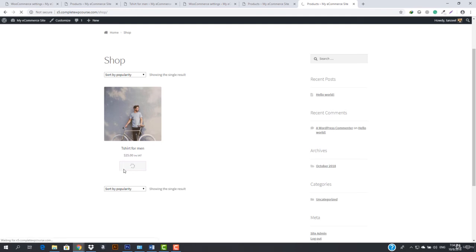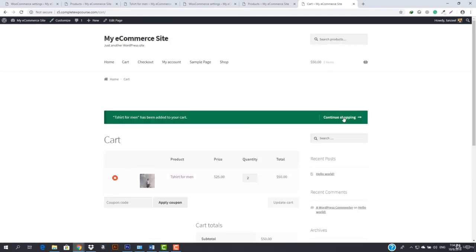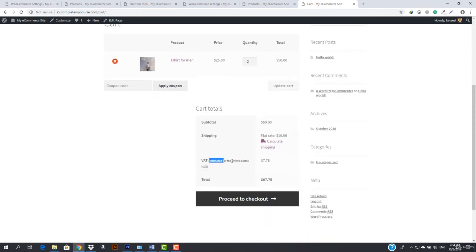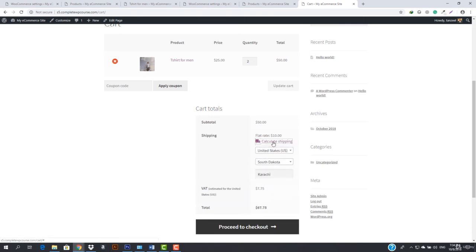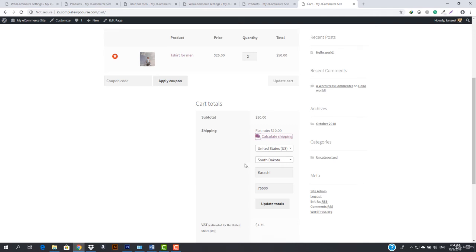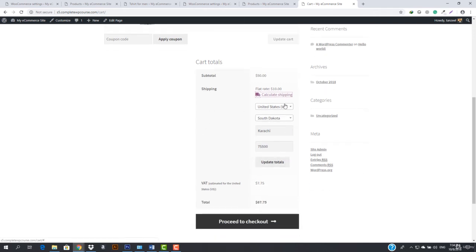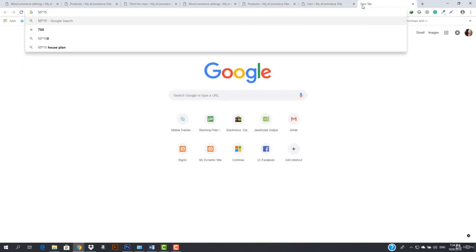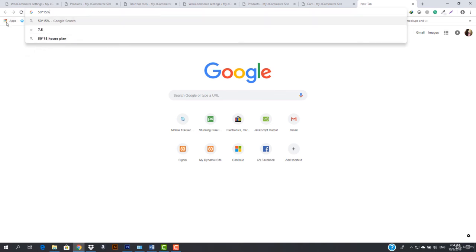You can see the cart is right here, and we are taken to the cart. We've got this estimated for the United States. It's just 7.75, because we have selected the United States as our country, and this is our shipping address. Let's suppose someone is not in the United States. Let's get $50 for the 15%. 50 multiplied by 15% gives 7.5. So you can see the 7.5 rate is being applied here.